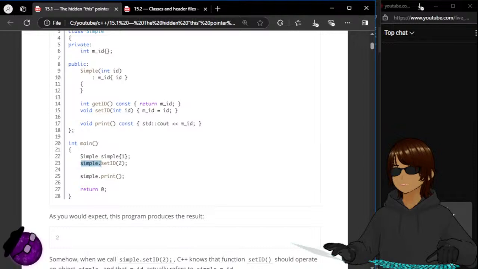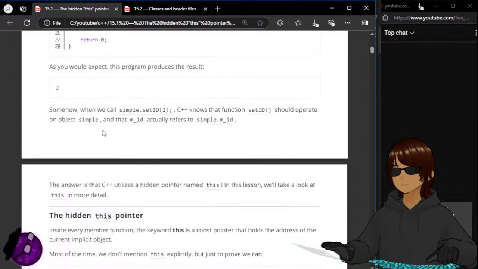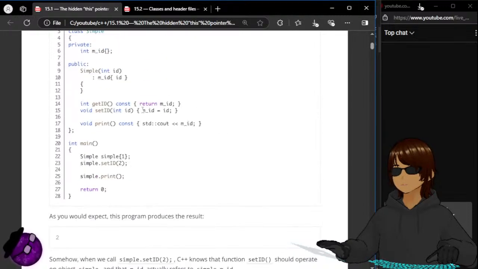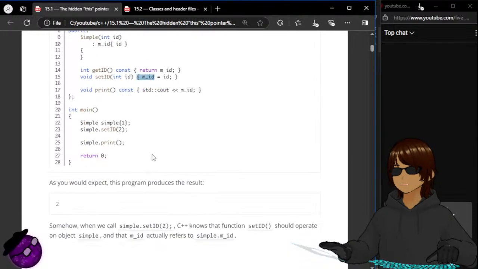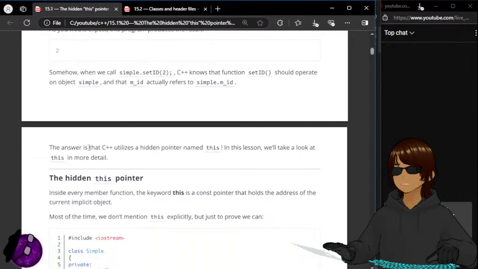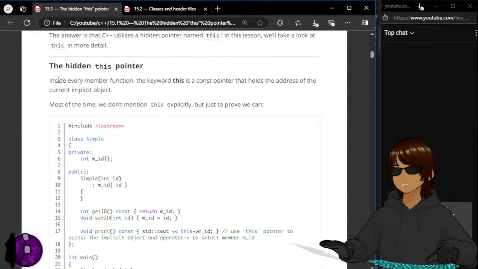Somehow when we call simple.setId, C++ knows that the function setId should operate on object simple. I mean, yeah, because you called it like this. And that mID actually refers to simple.mID. The answer is that C++ utilizes a hidden pointer named this. In this lesson, we will take a look at this in more detail. Inside every member function, the keyword this is a constant pointer that holds the address of the current implicit object.